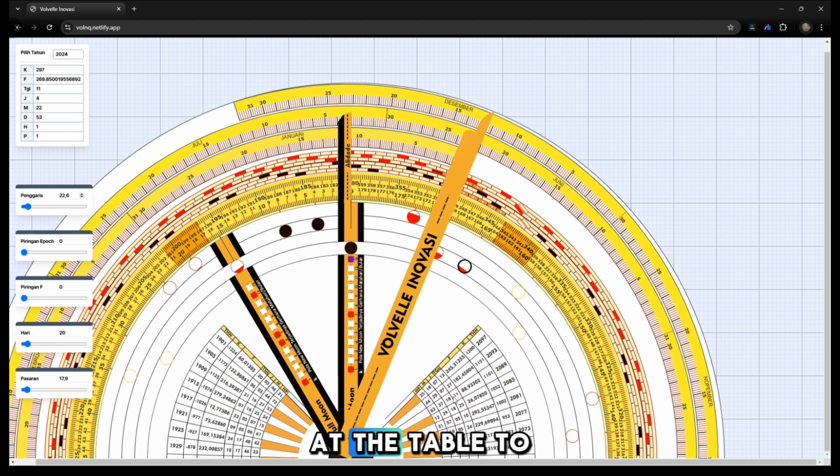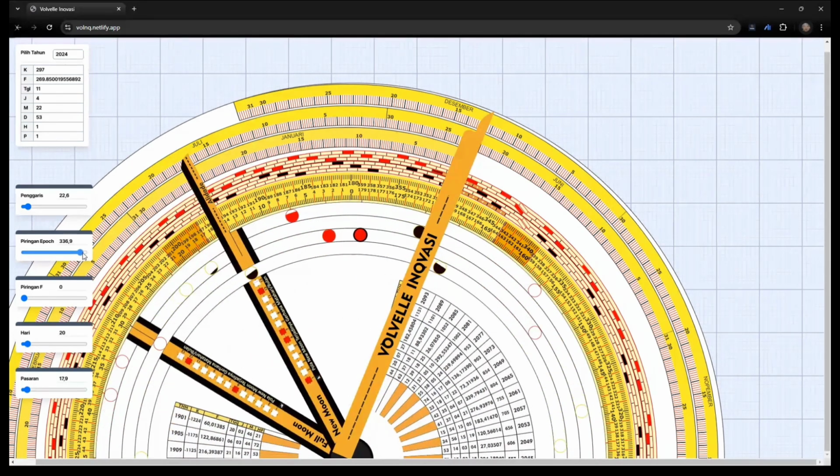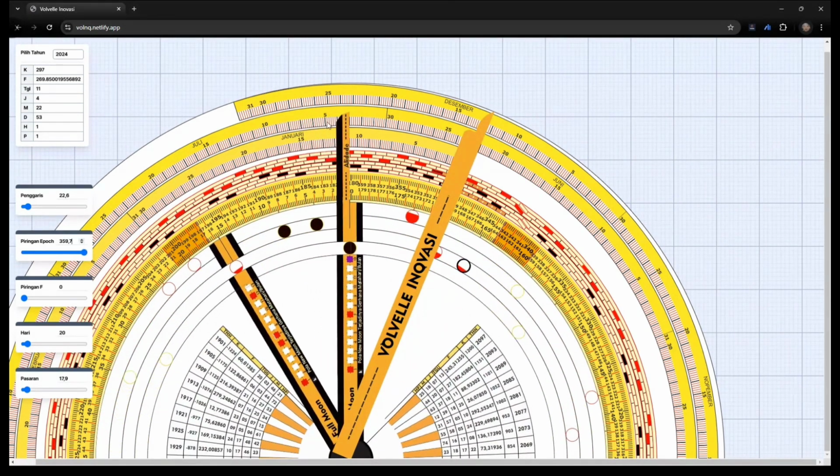Next, we look at the table to see the date of the first new moon. Here we see that the new moon in 2089 falls on January 11, so we turn the epoch to that date. Then after that, we turn the F plate. Here the value of F in 2089 is 88.93. Then we turn the F plate parallel to the epoch.